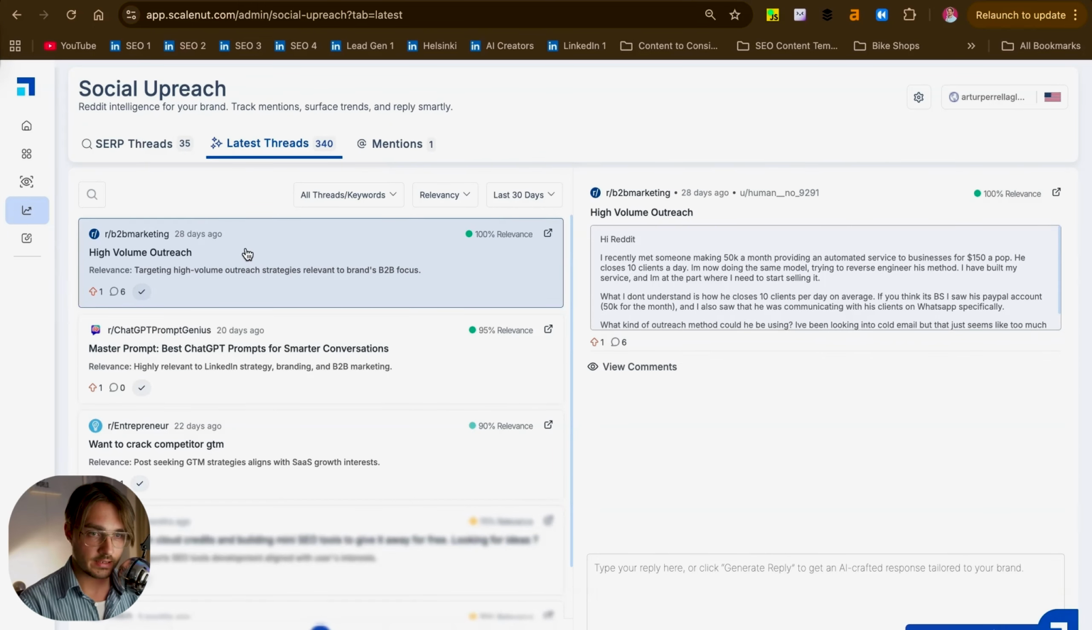In this case, I sorted them based on relevancy, but you can also sort them based on the number of comments. And last but not least, you can jump into the conversation directly in Scalenut, and you can reply to those comments directly in Scalenut.